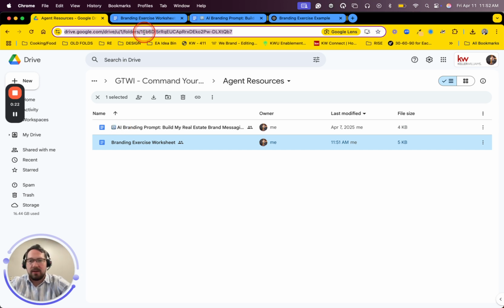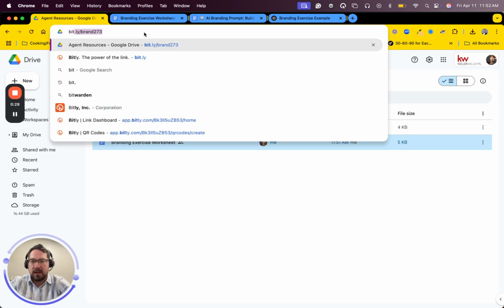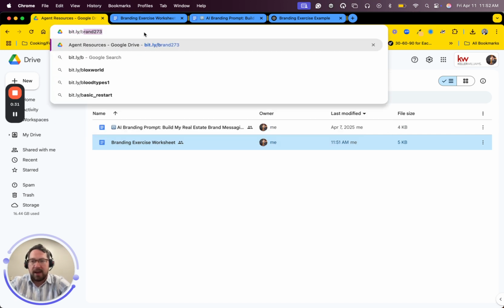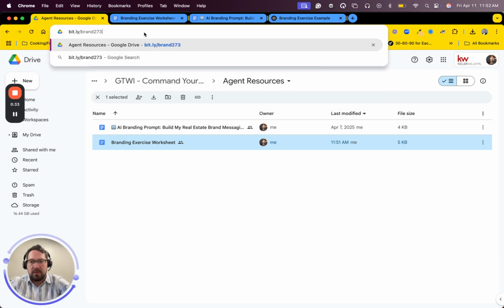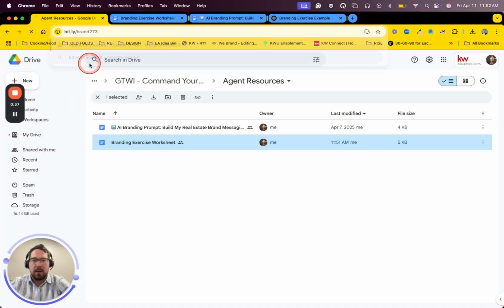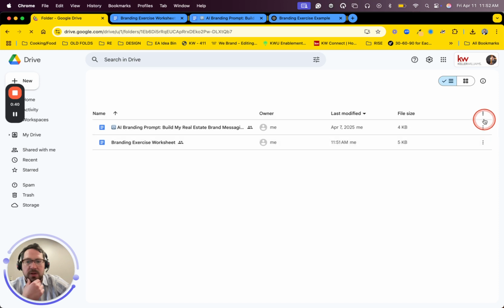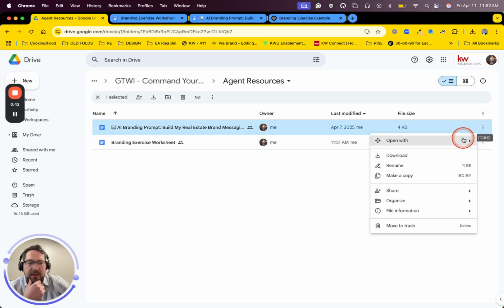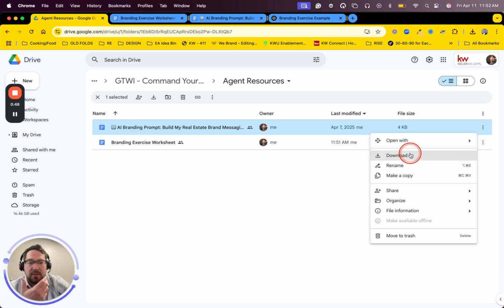And once again, if you want to get to this actual page, if you weren't in the class and wanted to get to this resource pack, all you're going to do is type in bit.ly/brand 273. Just like you see at the top of the screen here, you're just going to type that in right there, hit enter, and that'll bring you right to this page where you can come in here and click and hit make a copy. That will allow you to make a copy in your system. You can also download it if you want to do that.